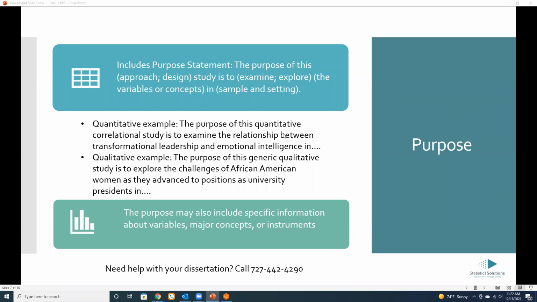Now, the purpose section is probably a paragraph, probably not much more than that. And some of the other information in the section might include some specific information about your variables. This is the independent variable, this is the dependent variable, or the major concepts if it's qualitative. You can even mention the instruments you're going to use to measure constructs, if it's quantitative. Check your template or your checklist.